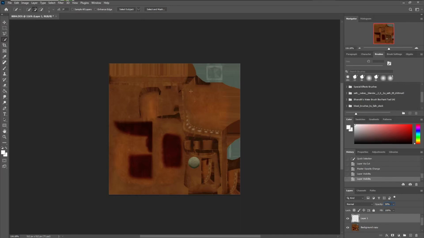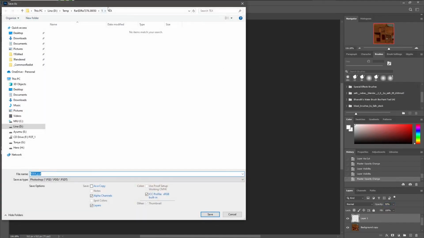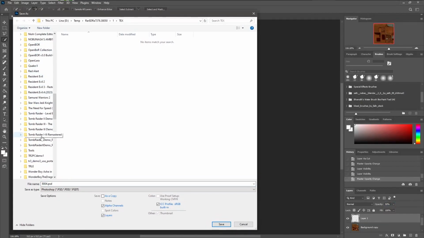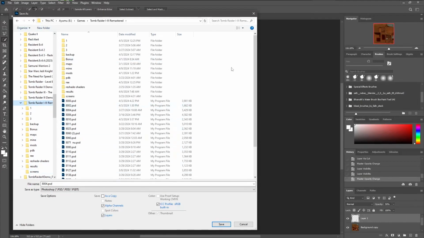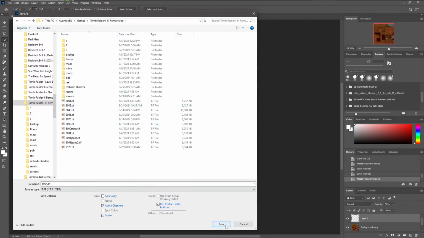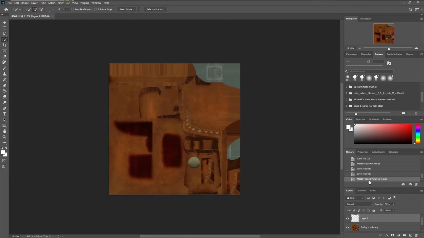Okay, so now what do we do? If we just save over the DDS, it will not load. The game will have dark patches all over. What you need to do is save it as Targa format, TGA. I'm saving it all in the game's main folder, PSD or TIFF for files with multiple layers. For TIFF, I leave options at default, yes.